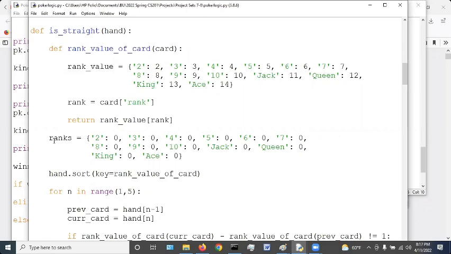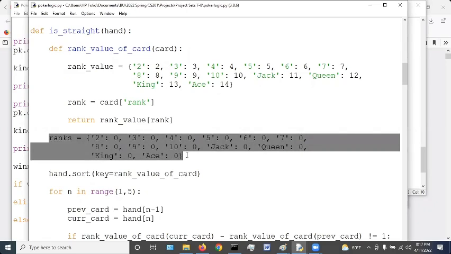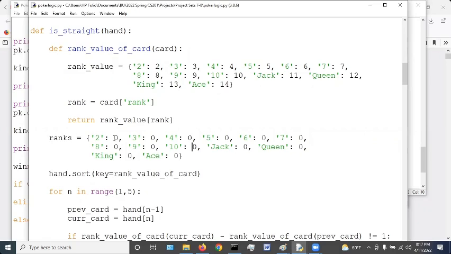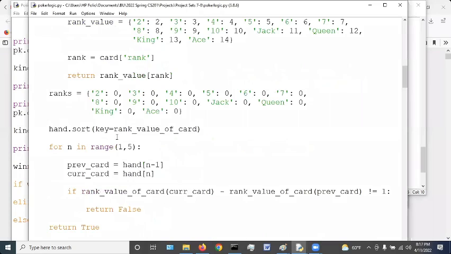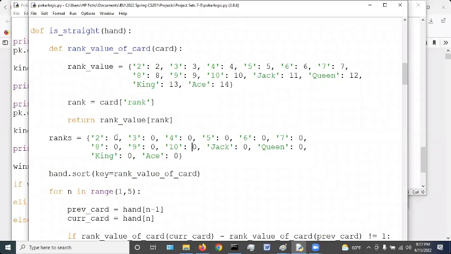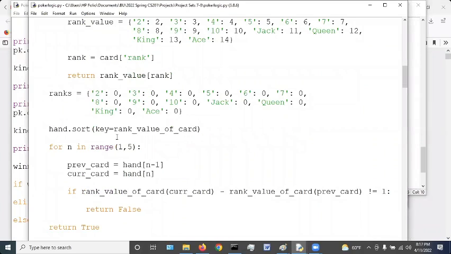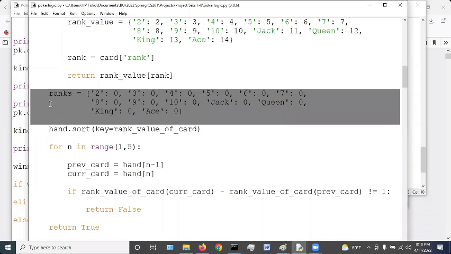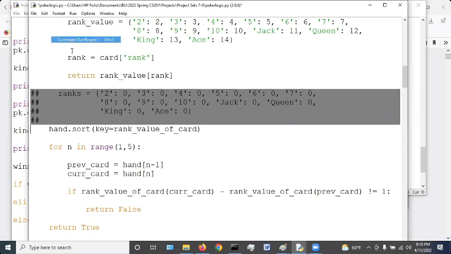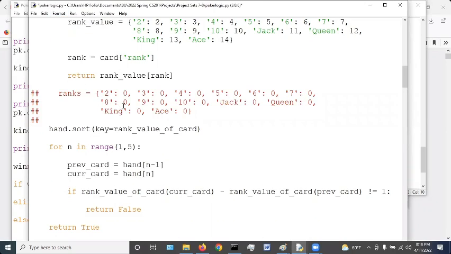Okay, so this is our tallying dictionary. And I don't think, actually, I don't think we even use this here. I'm not sure what this is doing here. We're not tallying. Okay, so what we're doing is we're sorting the hand.